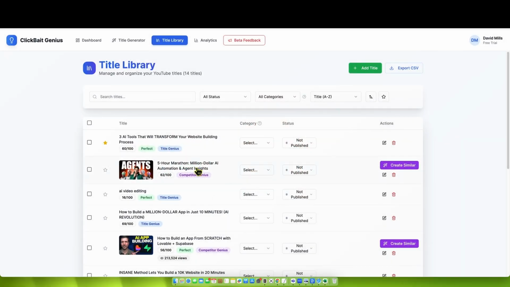So you're able to do that. So that's where the thumbnails come in. You're usually able to identify, like, oh, that one came from the keyword tool. Now, we have this set to where it will tell us where we created the title. So this one came from Title Genius. This one came from Competitor Genius.